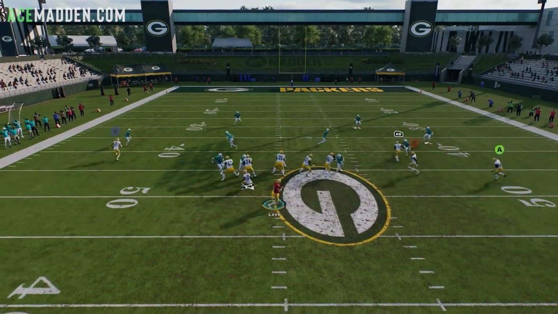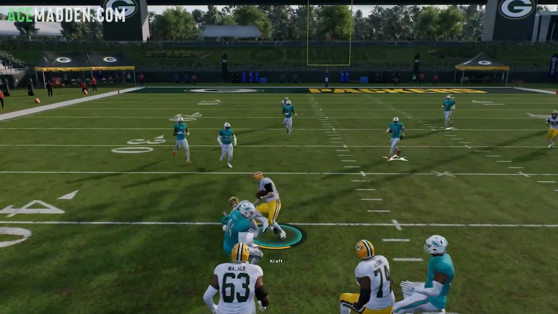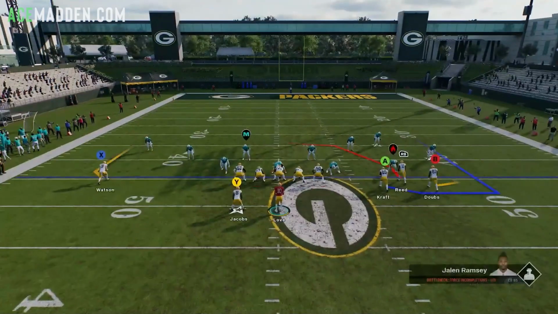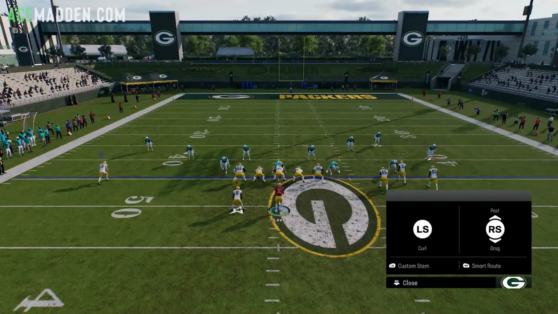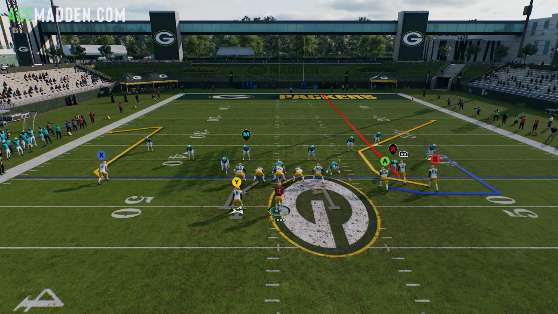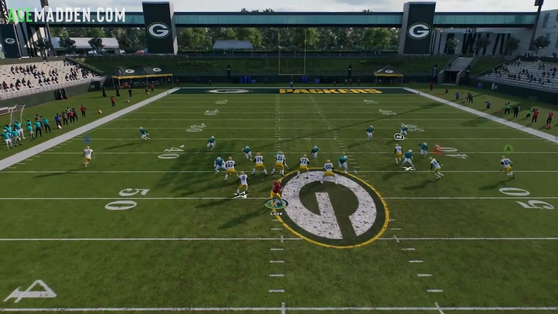Run this a few times. And I'll actually say maybe not stem all the way down. This is actually running a little bit too shallow. So what I would do is stem him down to about here. So he runs about a 5-yard in. We do want a little bit more depth on this.